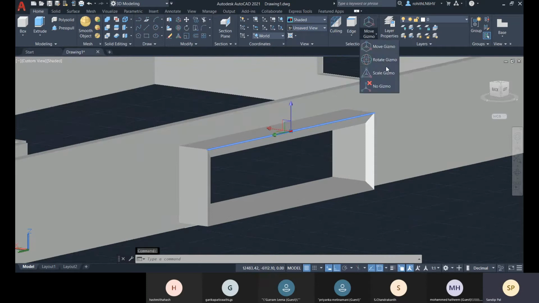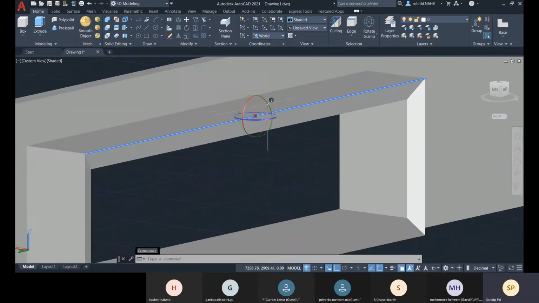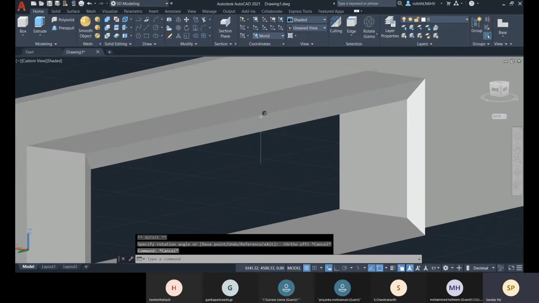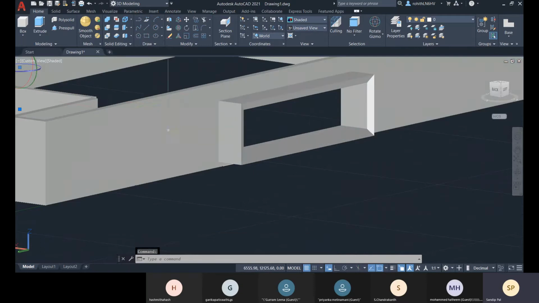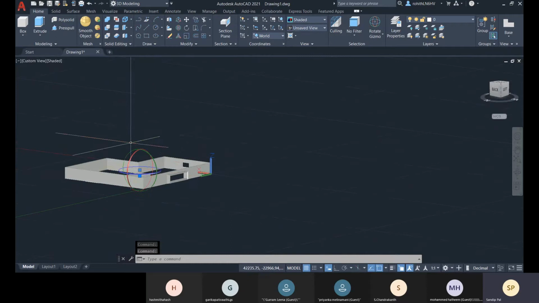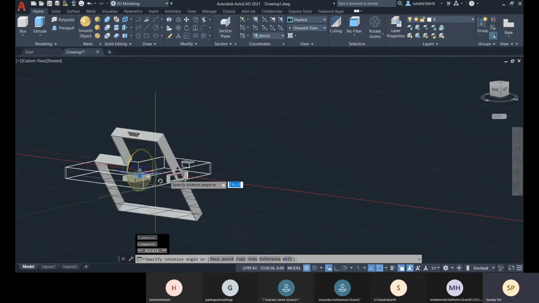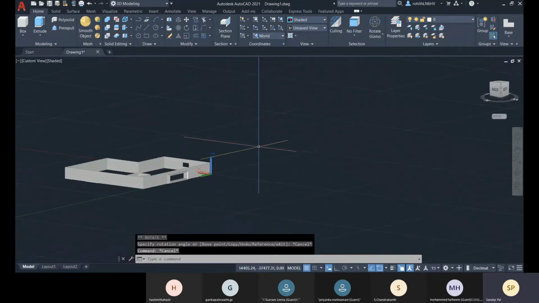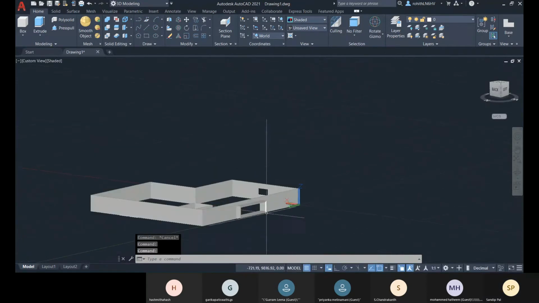Now we also have this rotate gizmo. So we don't have to go for the rotate command. With this gizmo we can do the rotate option, and right now this one is selected. Let me go for no filter. If you go for no filter, all the things you can select at a time. And right now if I go for this rotate, you can see I can rotate this, and if I provide the value on that particular angle, it will be rotated. Fine.